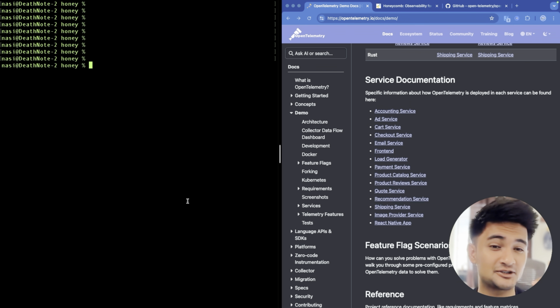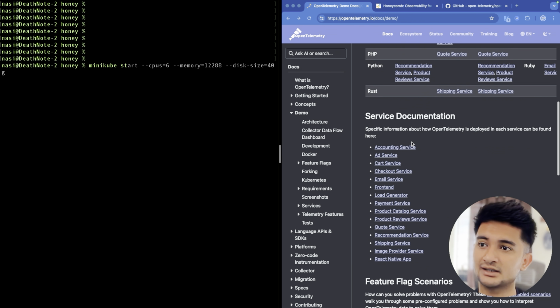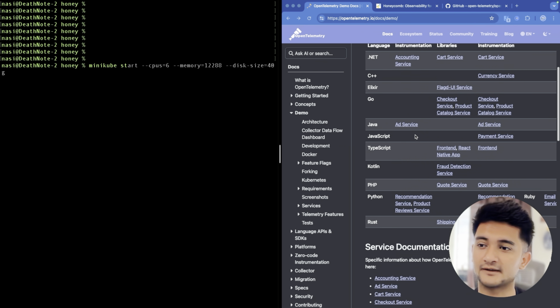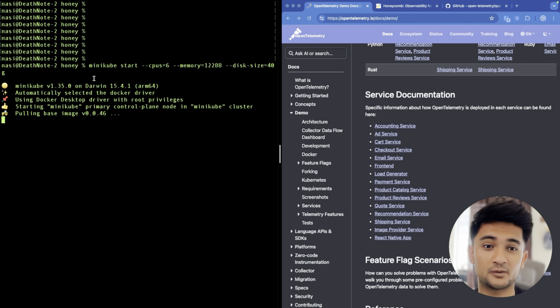All right. So the first step is to create a Kubernetes cluster on my local machine using Minikube. Since this OpenTelemetry demo application has too many microservices in it, for example, accounting service, ad service, cart service, checkout, email, frontend, and so many more, we need to make sure that our Kubernetes cluster has enough resources. So I'm going to say minikube start and also provide CPUs equals 6, memory equals 12228 and disk size as 40. Now, when I run this command, it will start creating a Kubernetes cluster.